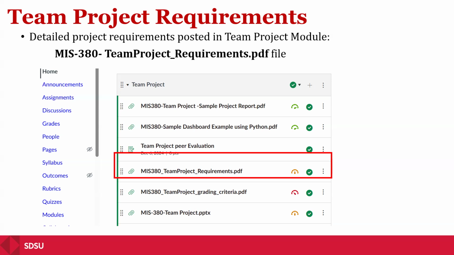I encourage you to start working on this document right now, reviewing it hopefully today, if not today, then tomorrow as a team, and that's your good starting point for the team project. Later on, after we talk about all the sections, I will show you a team project module in Canvas and explain what document contains what information and what it's needed for. But for now, the most important document for your team project is the team project requirements document posted in Canvas.